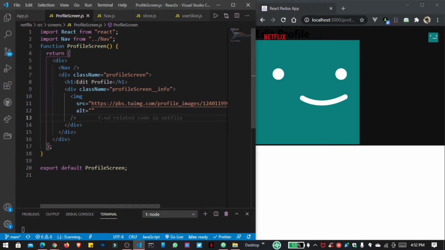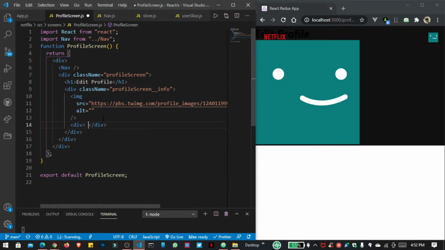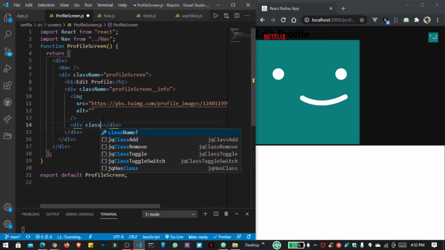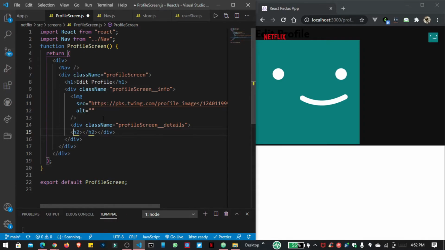After this I want to create another div. Let us apply a class name, that is totally up to you, but I write here profileScreen details. First, I want to display our user email.